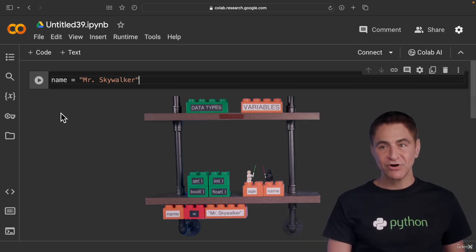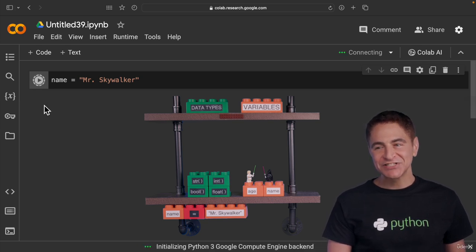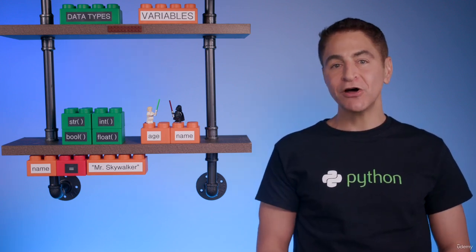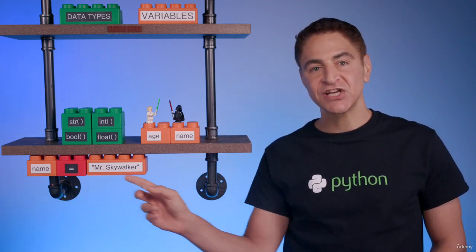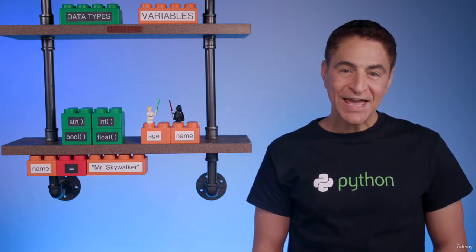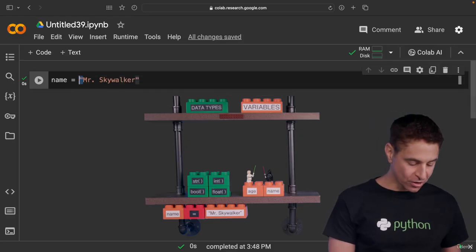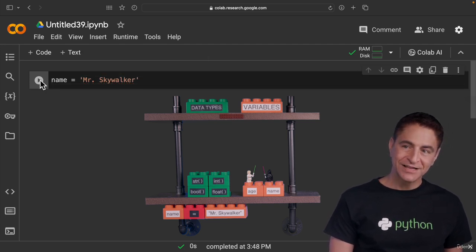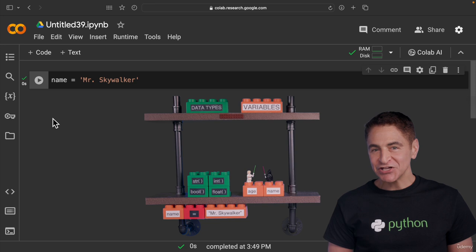Now, if we run the code by pressing play right here, it looks like nothing happens, but something did. What happened when we ran this code is we taught Python that our variable, meaning name, is assigned a value of Mr. Skywalker. And instead of using double quotes, we can also use single quotes and it will also work. I'll show you here. You just got to be consistent. Play, the same result.